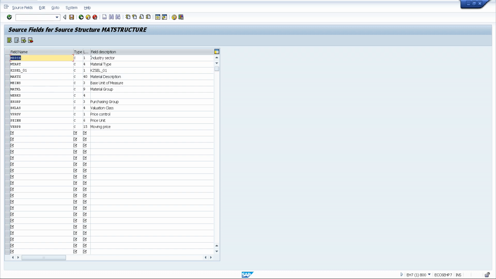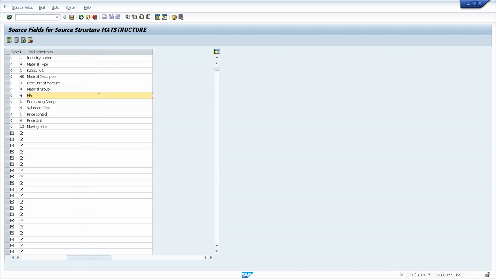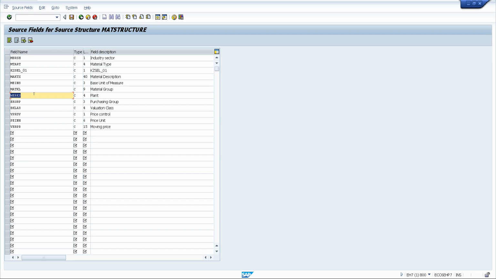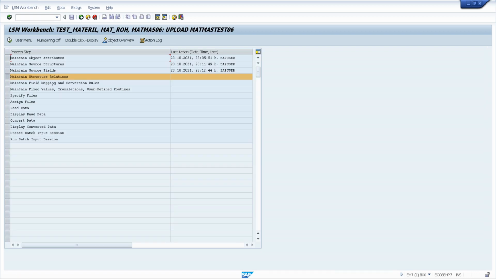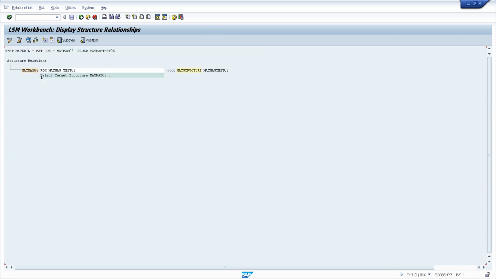So now press enter. All the descriptions will automatically come except plant. You give the plant for this field name WERKS. Now save the data. So go back, save, go back. Now it should go to the fourth option, maintain structure relations.